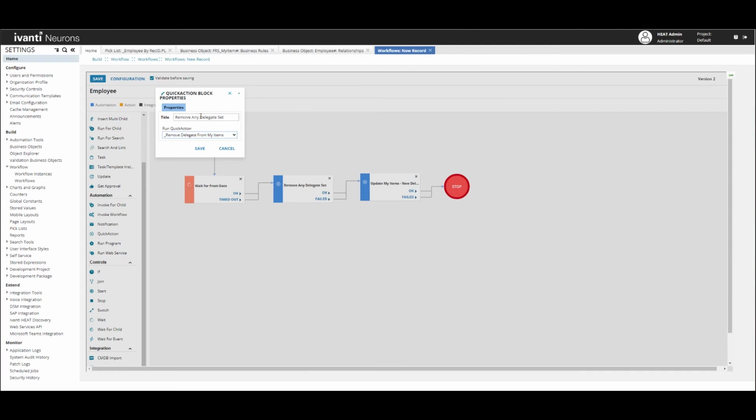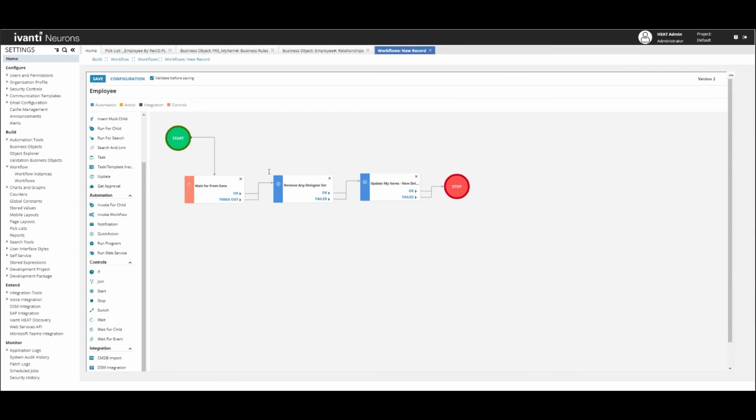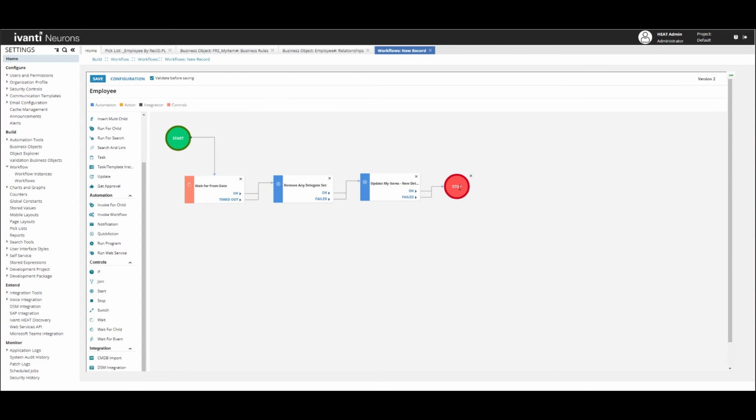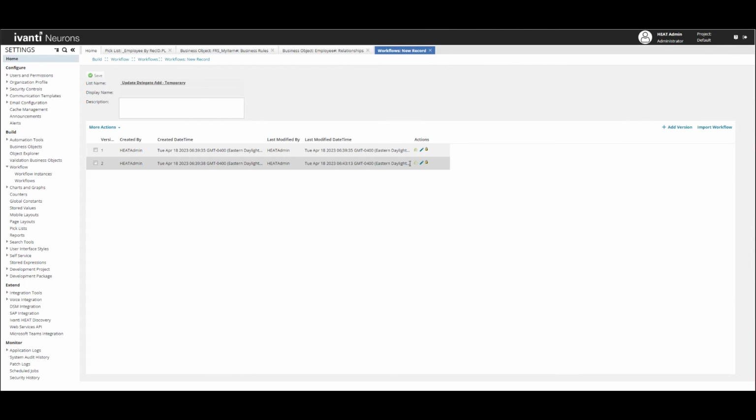First thing we're going to do is go ahead and just remove any delegates if there's already one set. So that's our quick action that we had here. Remove delegate from my items. And then we're going to go ahead and update our my items with a new delegate, and that's the add delegate to my items. And then our stop block. Go ahead and save that workflow up. And then once you have it saved, go ahead and just publish it.